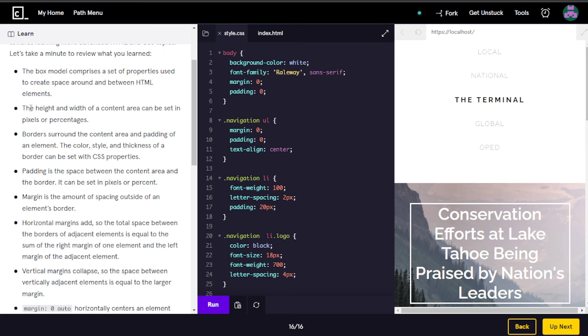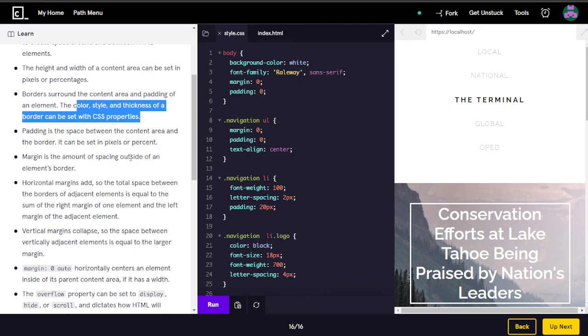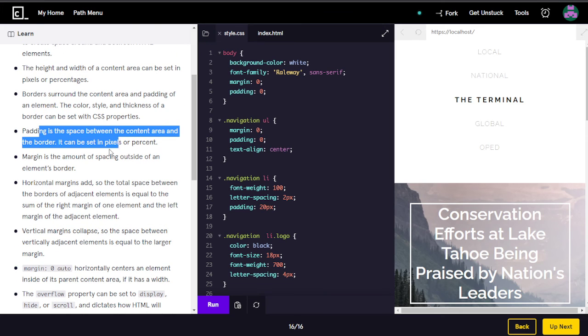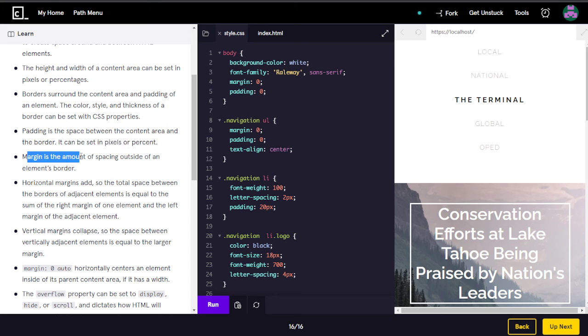The height and width of a content area can be set in pixels or percentages. Borders surround the content area and padding of an element. The color, style, and thickness of a border can be set with CSS properties. Padding is the space between the content area and the border. It can be set in pixels or percent. Margin is the amount of spacing outside of the element's border.